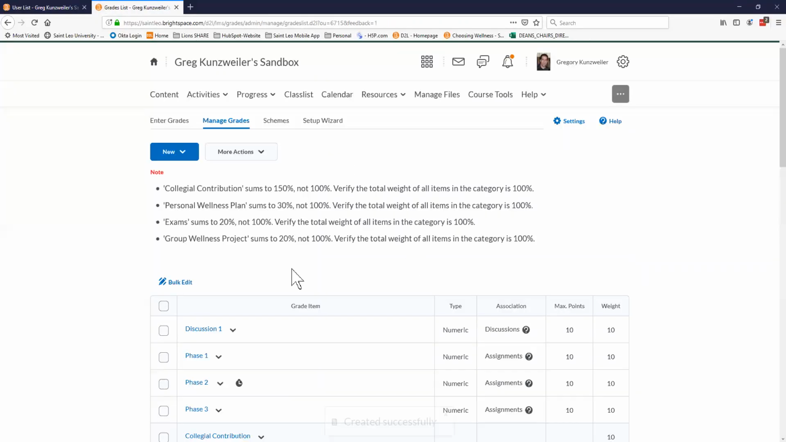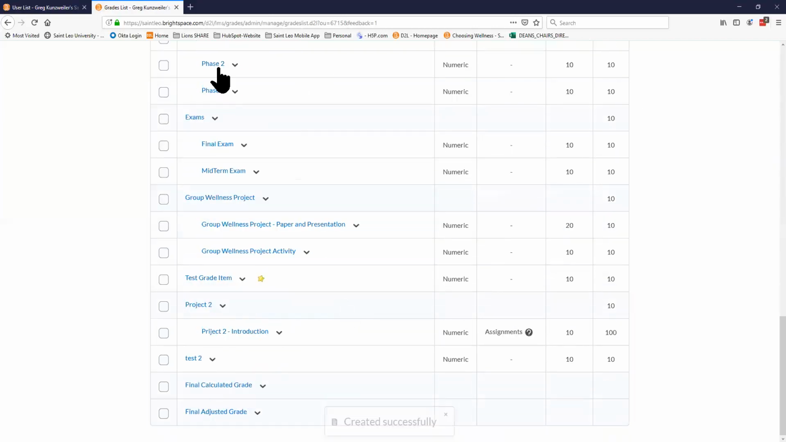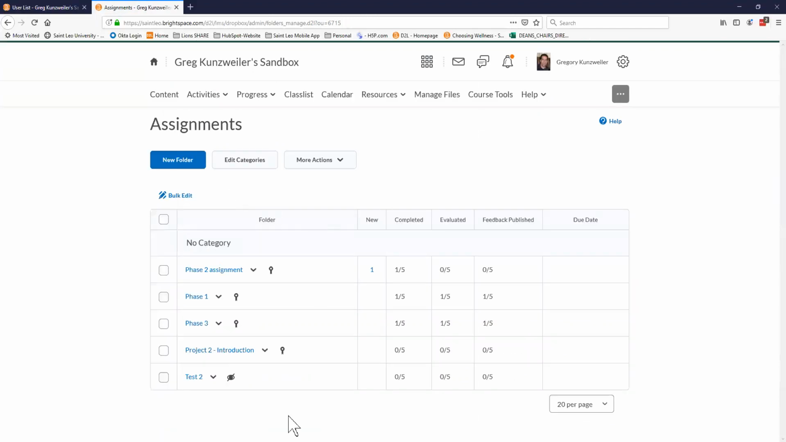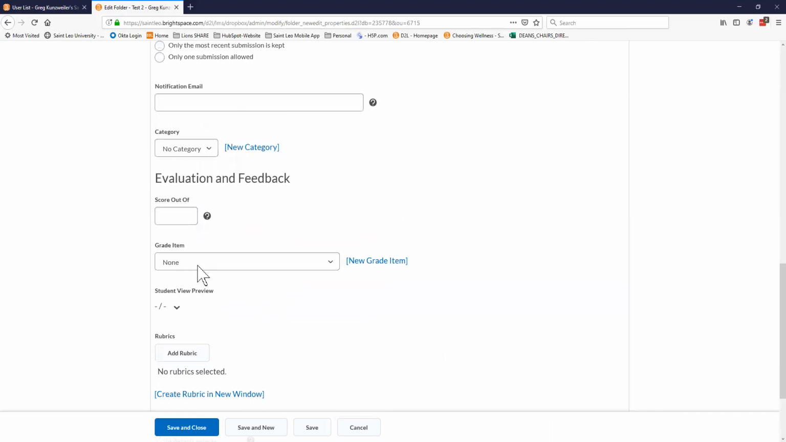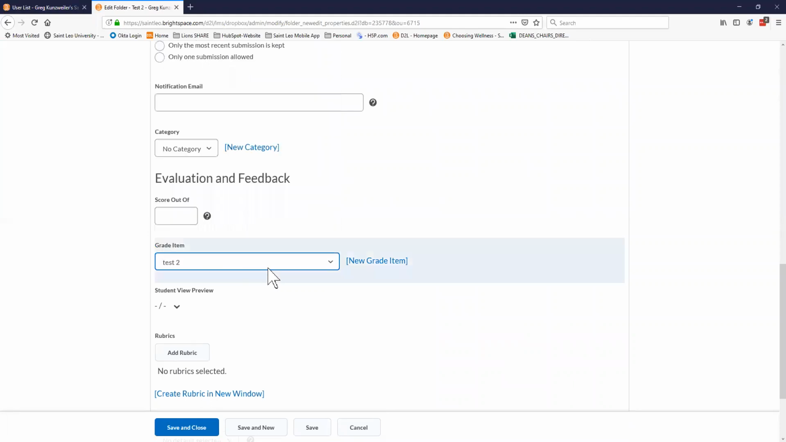I think that will grab it. Now the gradebook item should be located down here, under test 2. Now let's go back to the assignments area where we were. And we should be able to connect it. So now let's go back to test 2, edit folder. And then go ahead and scroll down here to the gradebook item. And now you should be able to see test 2 located there. Very good. Give it the same points, and then you should be good to go. Right, so you can do it the other way.